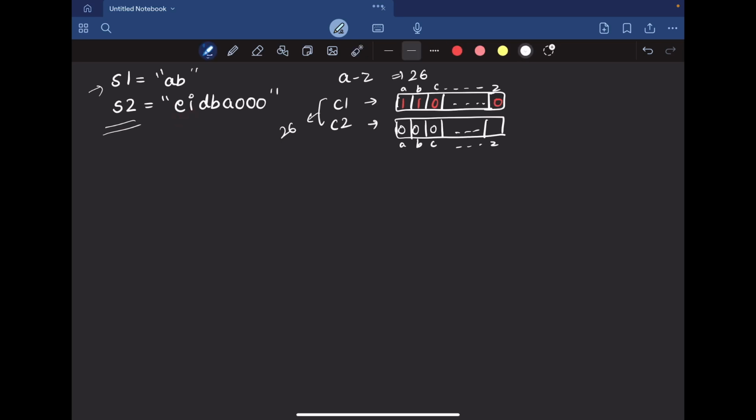So this would look somewhat like this. So we'll have A, B, C, D, E, F, G, H, I. So this I will be 1 and this E will be 1. Rest all will be 0, right?